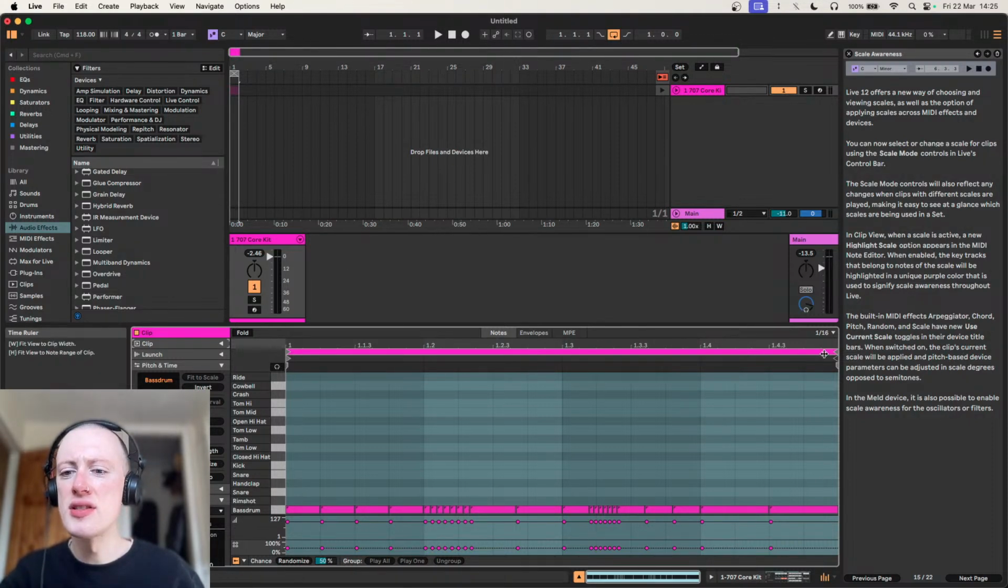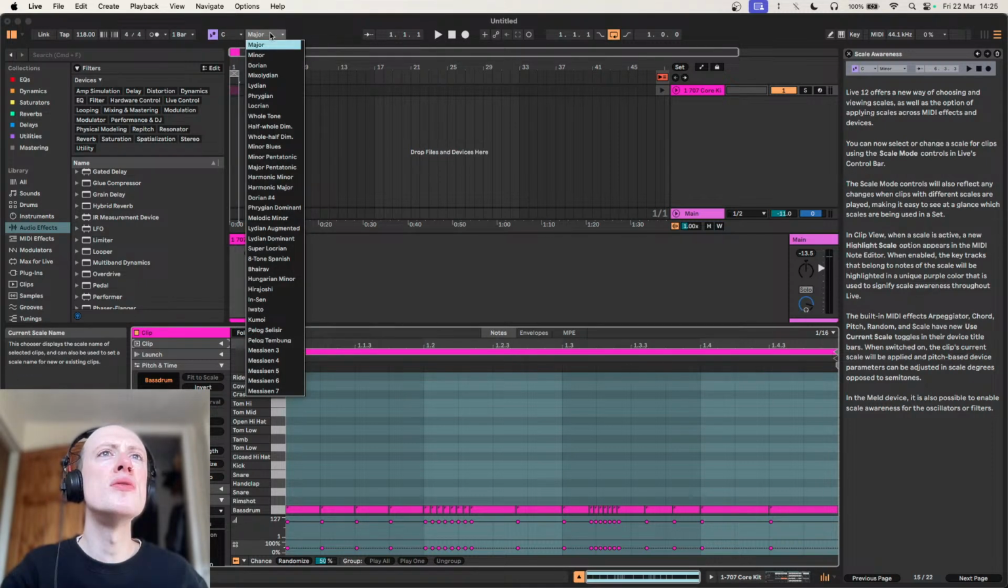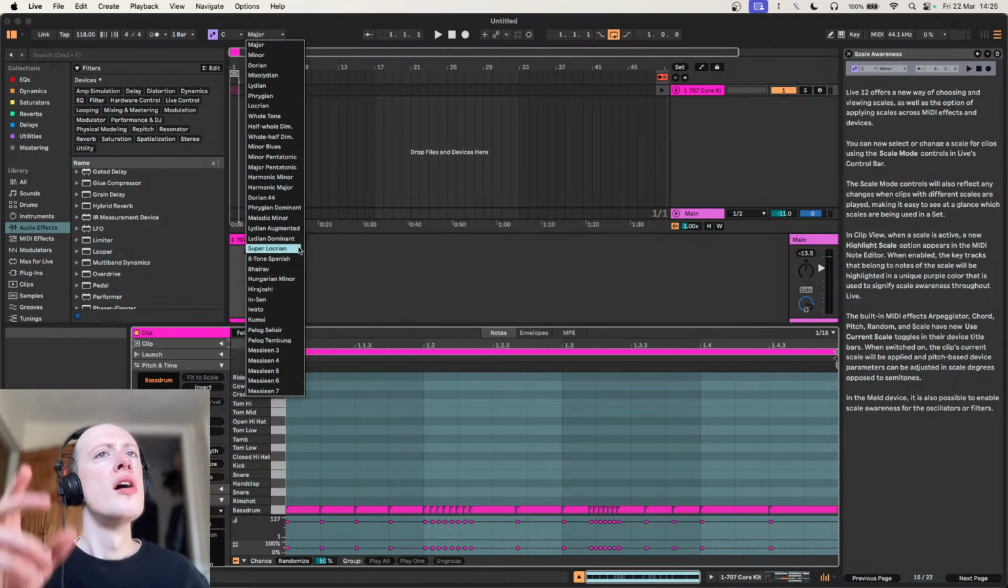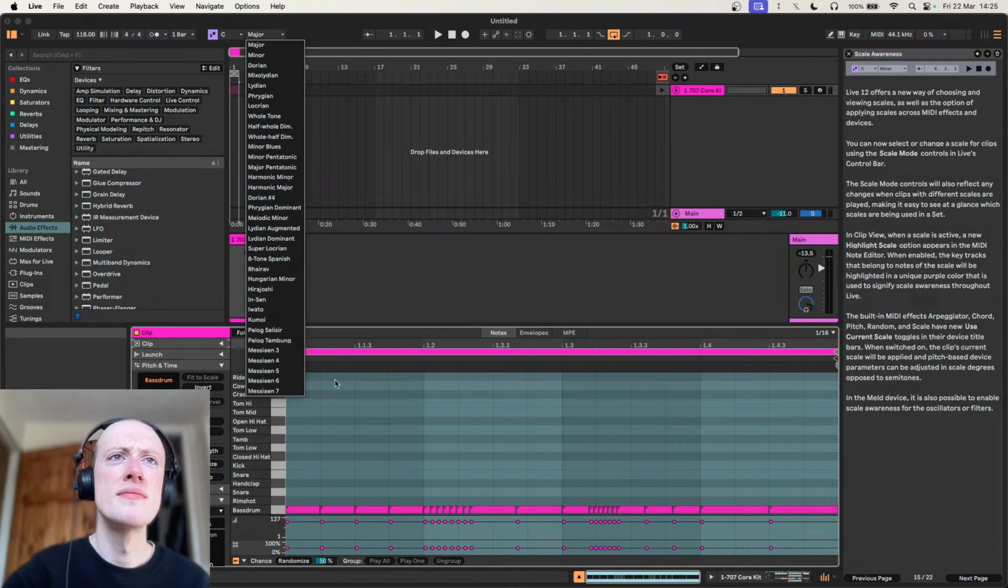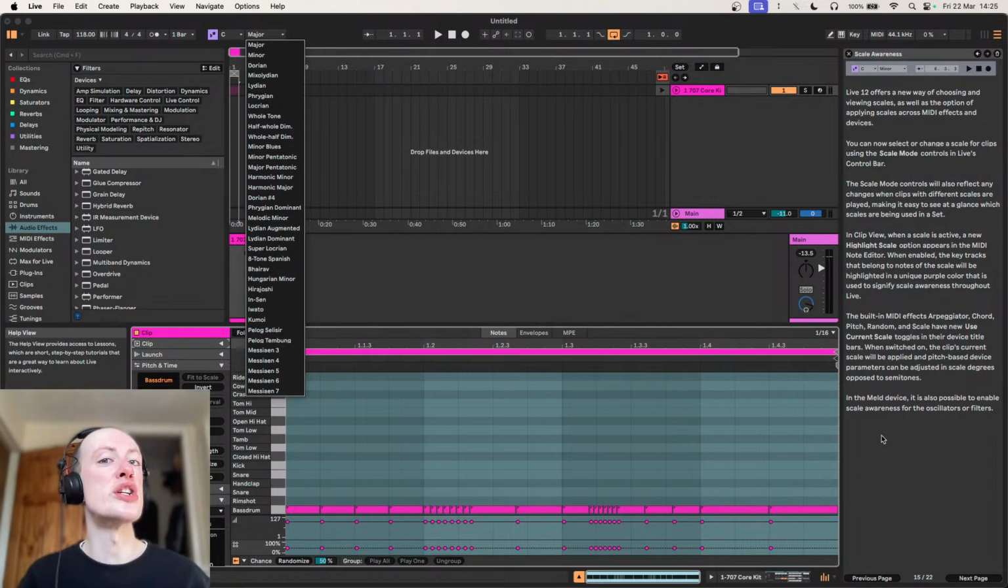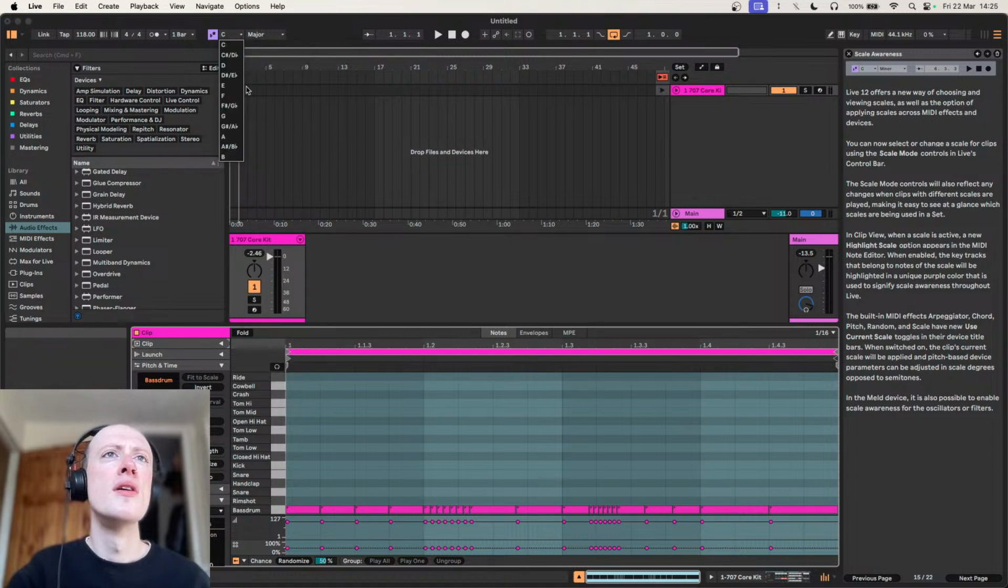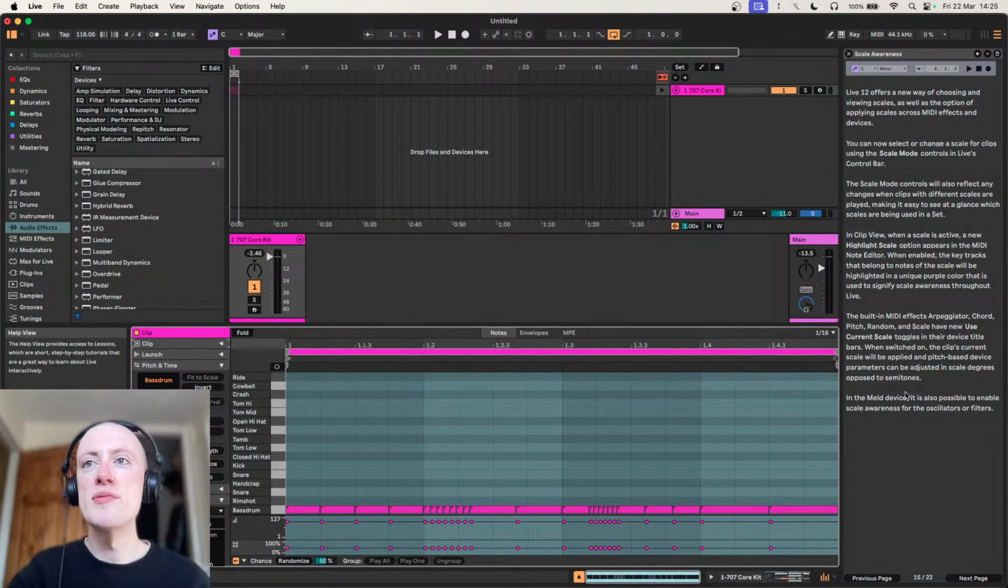We'll try and make use of this scale stuff, because I wonder if you can do microtonal scales from this thing. I would be curious if you could do that. That would be sweet. If you could just like set your entire project to a microtonal tuning and have all of your instruments that can do that conform to that. That would be sick. Scale mode controls will reflect any changes when clips with different scales are played, making it easier to see at a glance which scales are being used in a set.